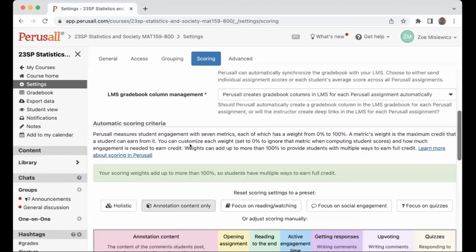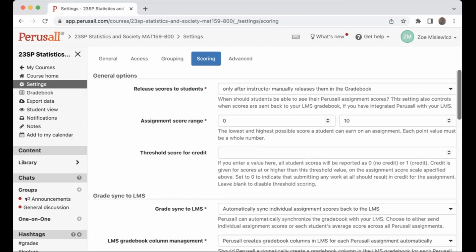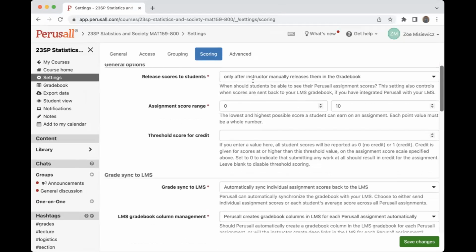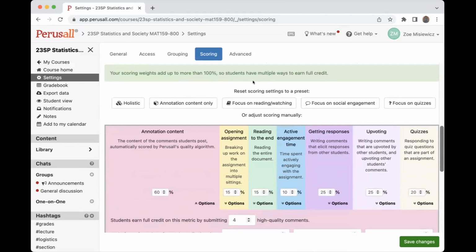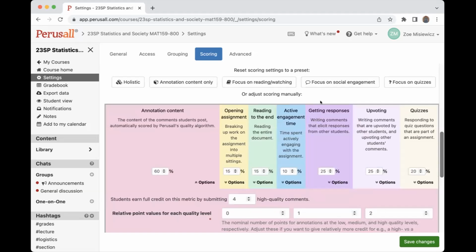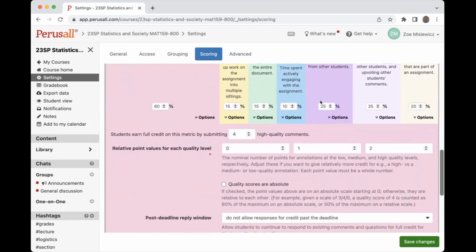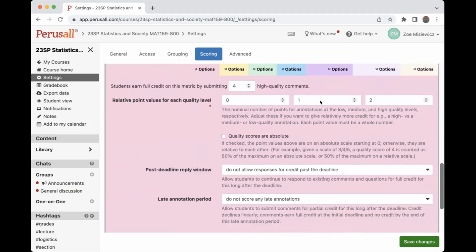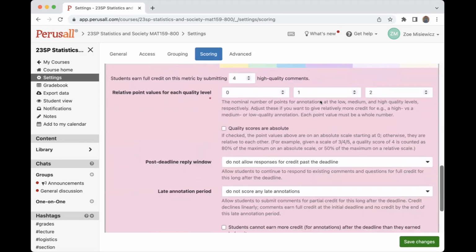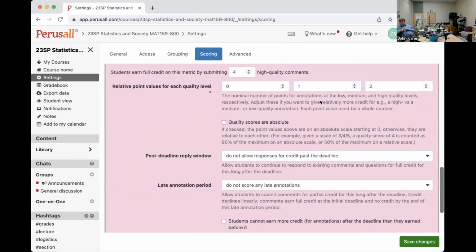Okay, so here I'm in the settings under scoring, and there are various general options, but then you can set the weights for everything, just what we were looking at, but now at a general level. One thing I was wondering about is if there's a way to set multiple deadlines, like by this date, you should have made some comments, but then a couple of days later, go back and respond to other people's comments.